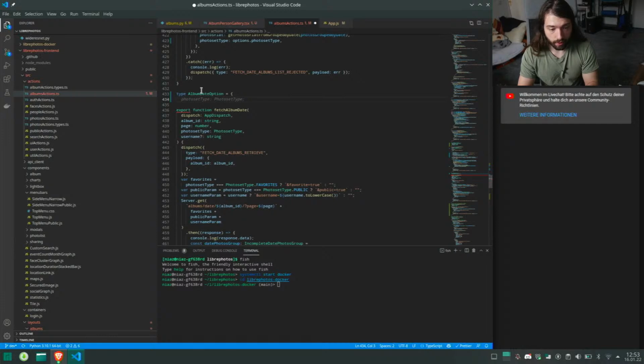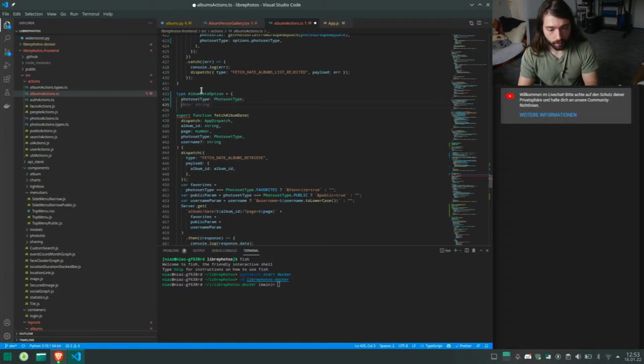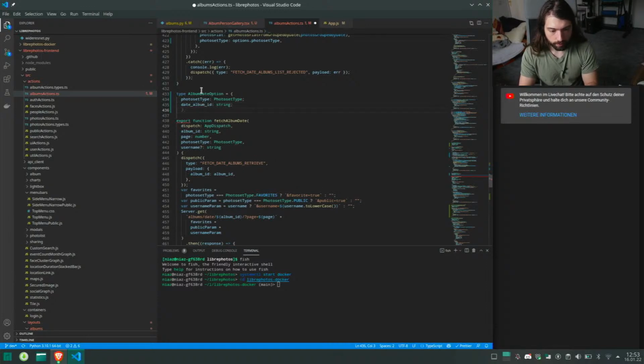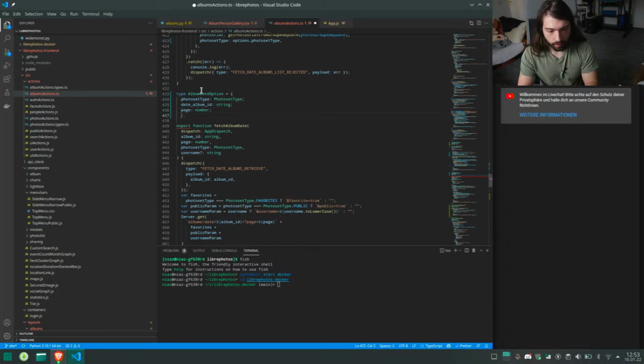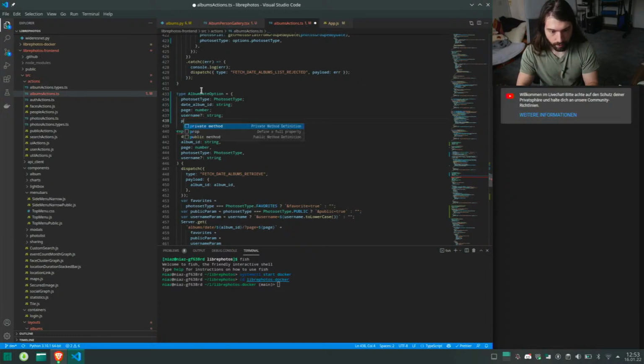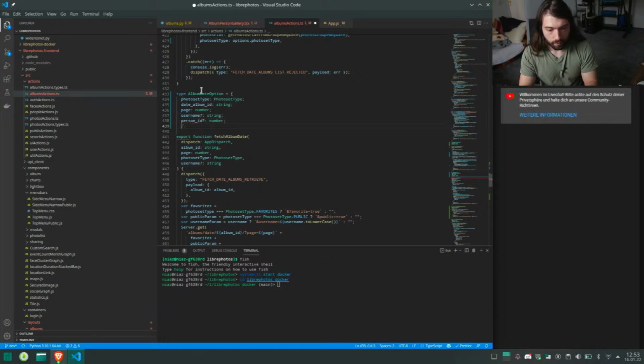So we have the photo set type. We don't have a date. We have the album ID, but album ID is a bit misleading because it's a date. Album ID. And then we also have the username, the page, right, page. And then we have the username. And then we have person ID. Yeah, I think this should be all the options we have currently.